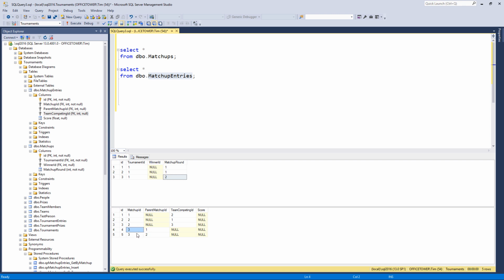Then we have 2 teams in matchup ID number 3, the parent ID of which is matchup ID 1 and matchup ID 2. So this entry is the winner of matchup ID 1, which would be just team 2. And this is the winner of matchup ID 2, which is either team 1 or team 3. Therefore, we've got everything we need. There's no parent for round 1, and we don't know the teams competing for round 2 and beyond. We don't know a score for anybody.